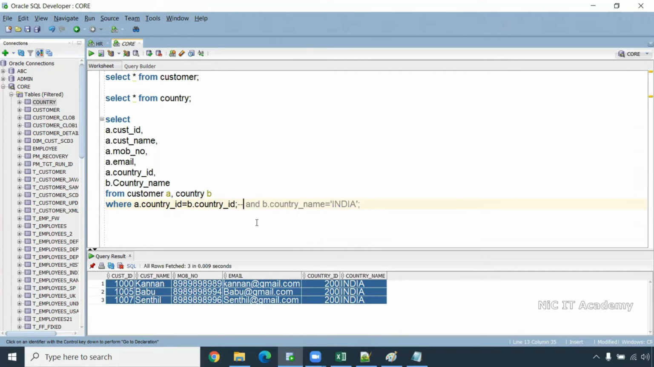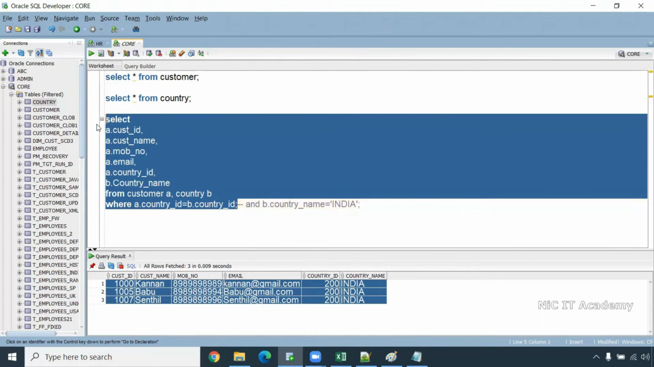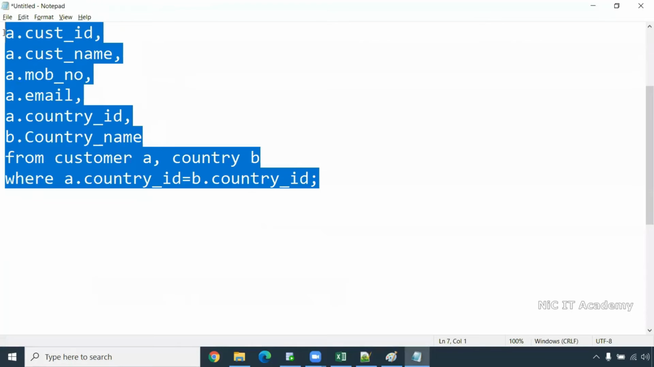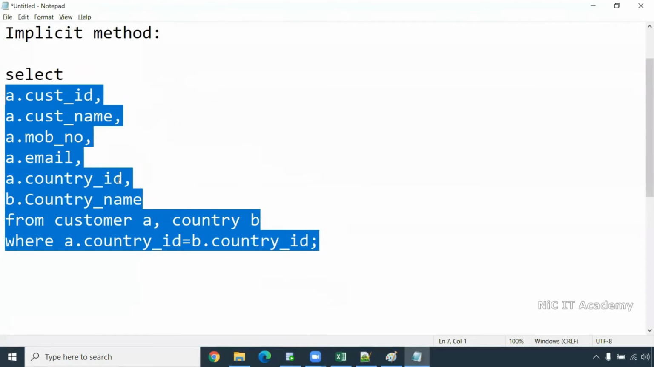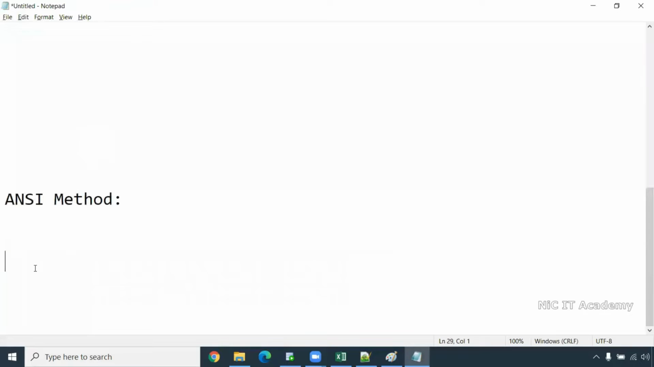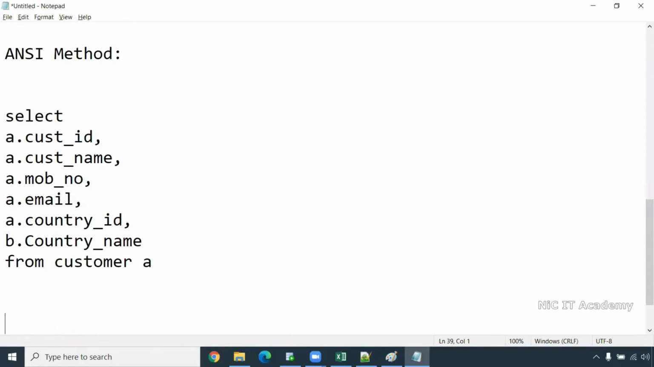Okay. How to do the inner join in ANSI method? See, ANSI method is very simple. We can copy this the same way, and go up to here. It is simple. The same way we have tried. Select all the column names from the first table. Inner join or join. Join or inner join. We can write inner join.